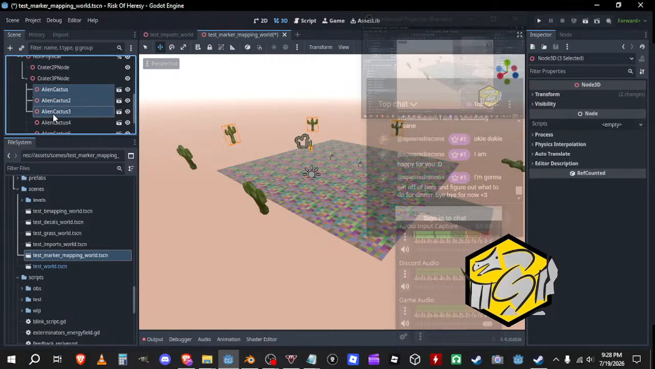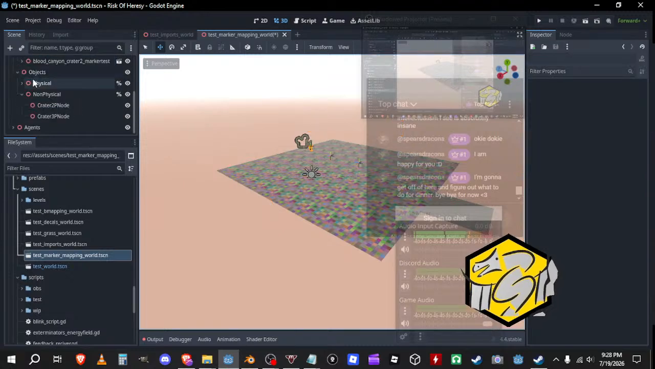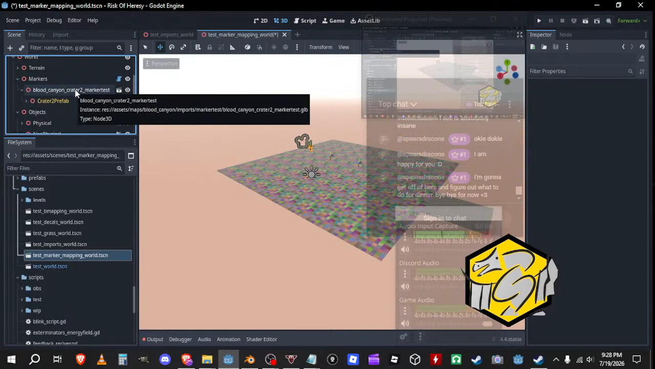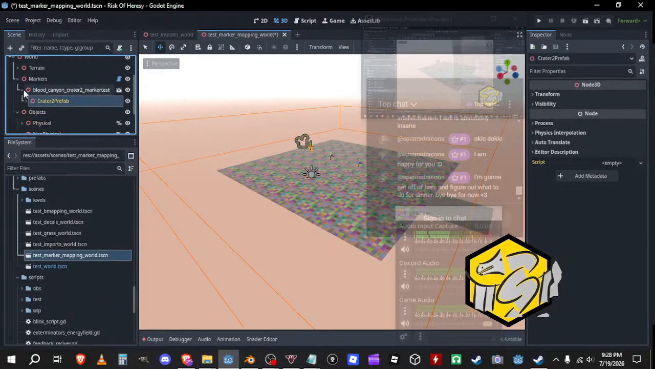The parenting is fixed. I like this more. I do like this more because this is much more readable. The markers are separate and it's optional. Like you don't have to use it. It's just there if you want to. So I like this a lot.